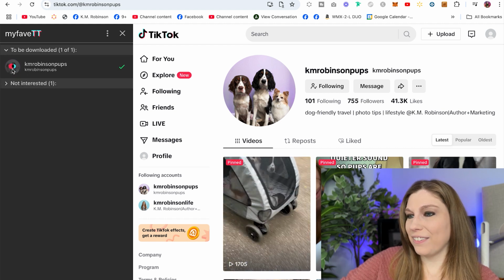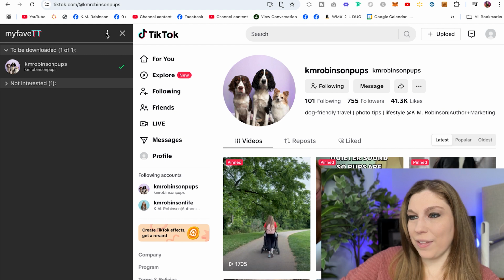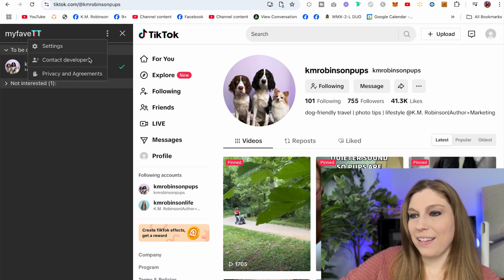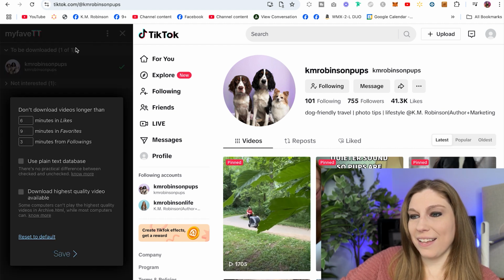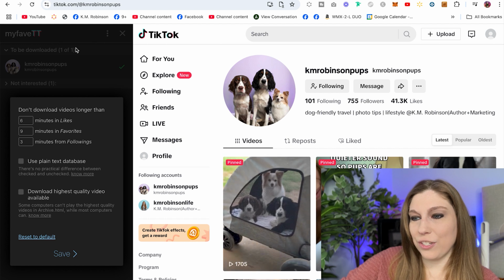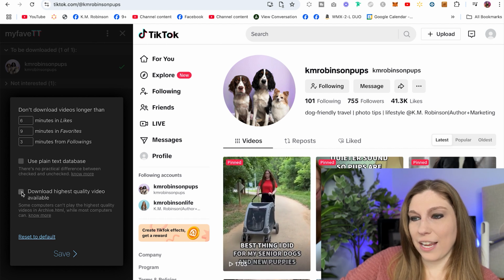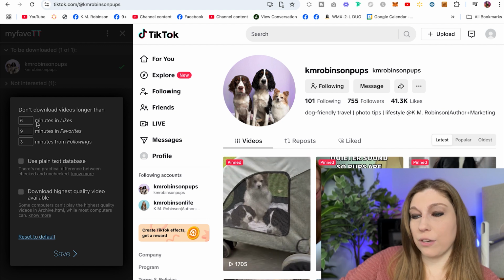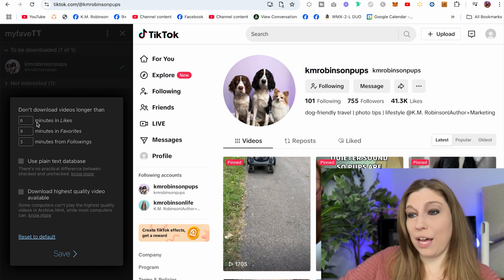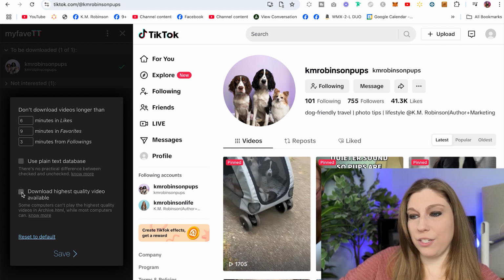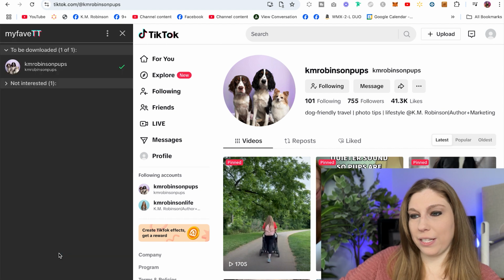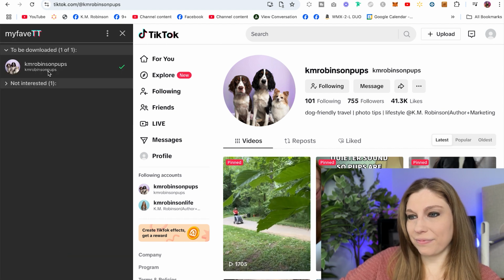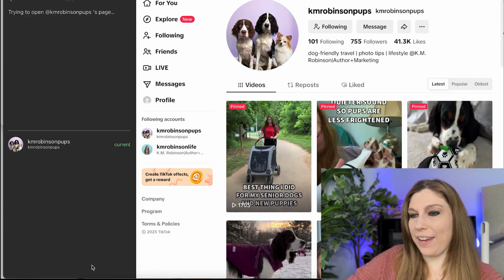There we go. Now from there, you're going to go up to those three little dots, go into Settings, and then set your preferences. So don't download videos longer than a certain amount of time. This is entirely up to you based on what you're going to need to do. And the highest quality, we're going to click on Save. Once that is selected, you are going to hit the Next button.